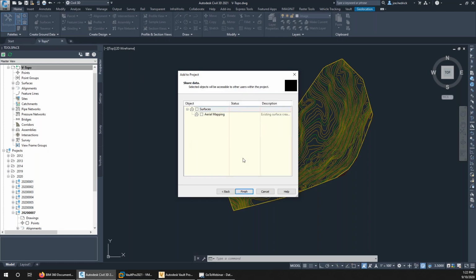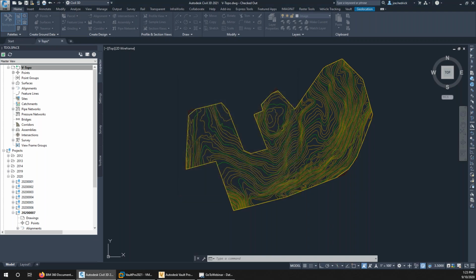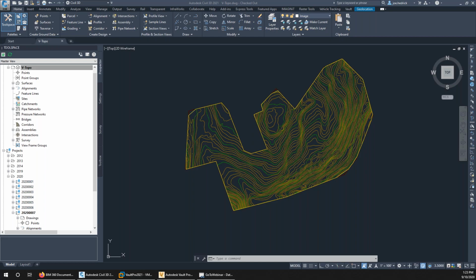Finally, on the last screen, just like it would be with data shortcuts, it's saying there's a surface here. Do you want to share that? Do you want to make it accessible for everybody else inside of this project? Kind of yes or no. So with that, I'm going to hit finish, and what's going to happen is the file got copied up to the Vault server.